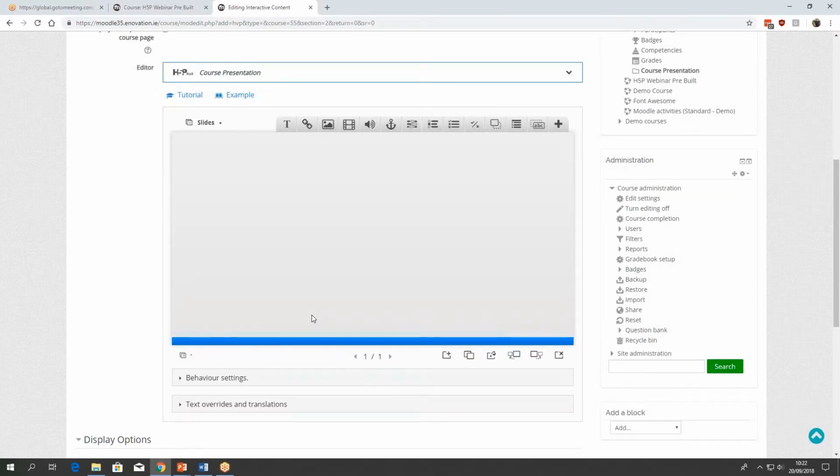And you can see it's a different type of content builder here, again tailored to the specific type of H5P interaction that we're actually building. So this is slide based. If you think of this one kind of more similar to a PowerPoint or to an e-learning presentation.